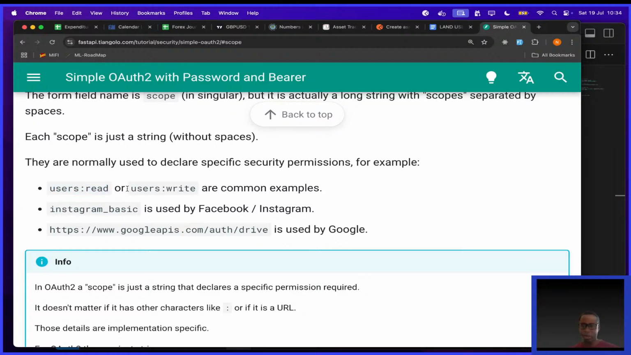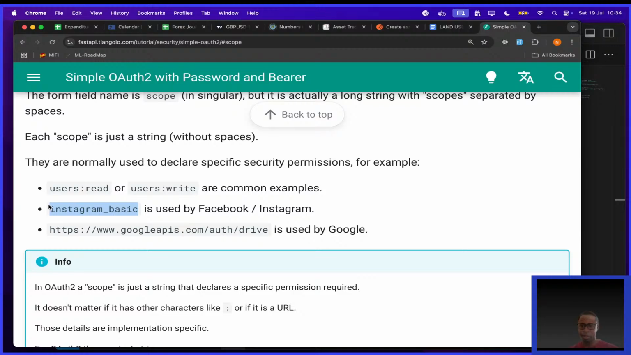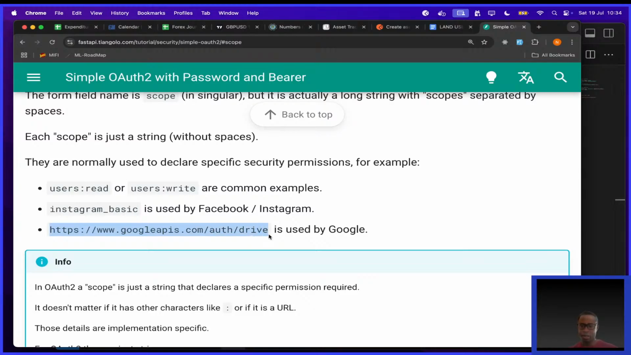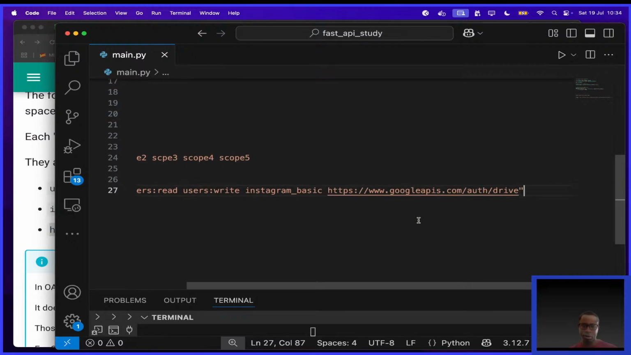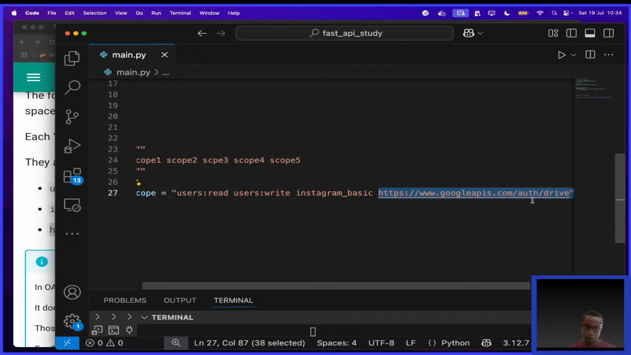So ideally, you'll have something like this. If I'm to represent it, shall I say maybe you have a scope. Can't even type scope properly. Something like that. That's the first scope. Space, users:write. Space, then we can have instagram_basic. Then finally, the one used by Google. As simple as that. So in this case, we have 1, 2, 3, and 4 scopes.